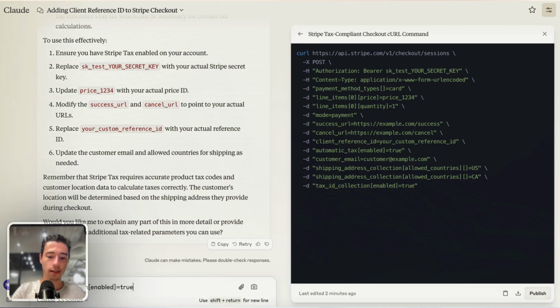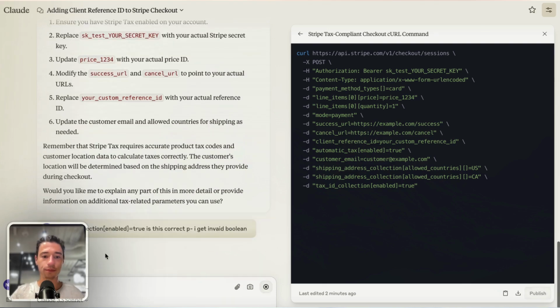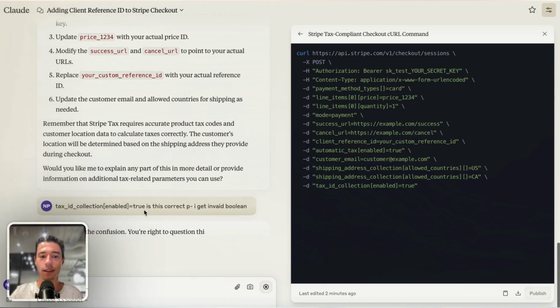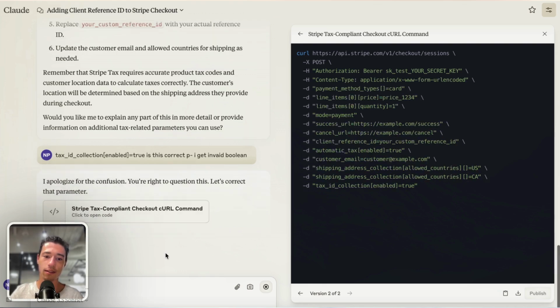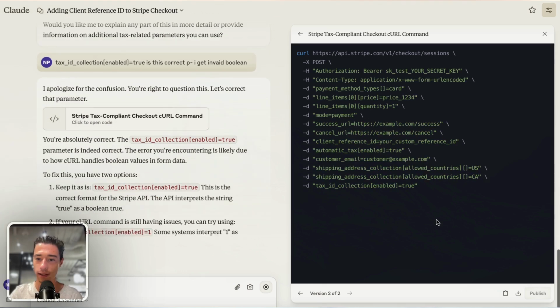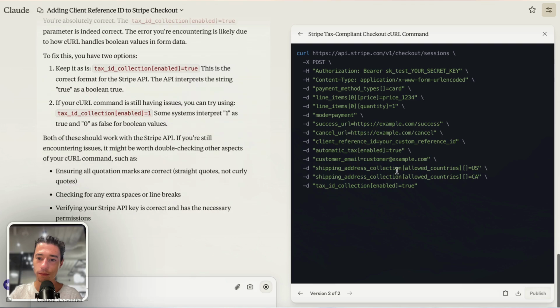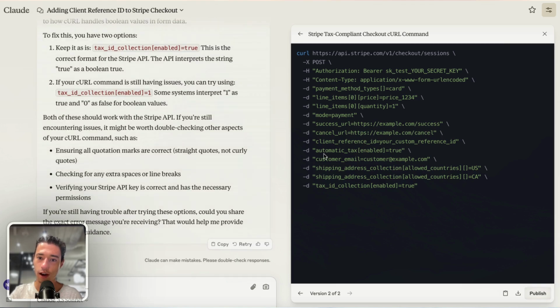Let's ask Claude, is this correct? I get invalid Boolean. Let's look at this. I apologize for the confusion. You're right to question this. Let's correct. Okay, let's look at this. Where do we have it? Automatic tax enabled. And if I add a value of equals true, that is interesting.